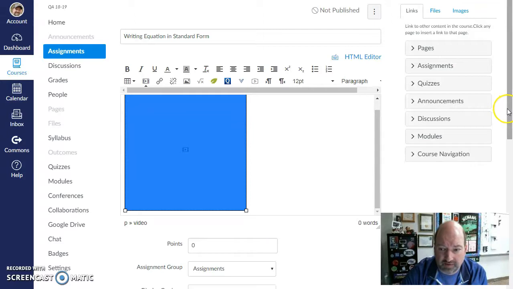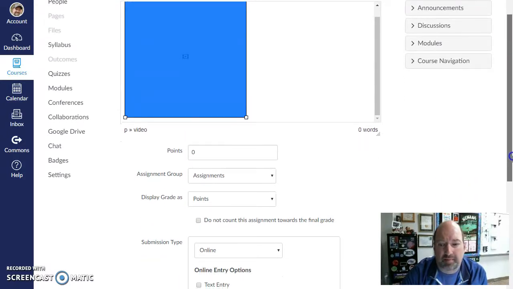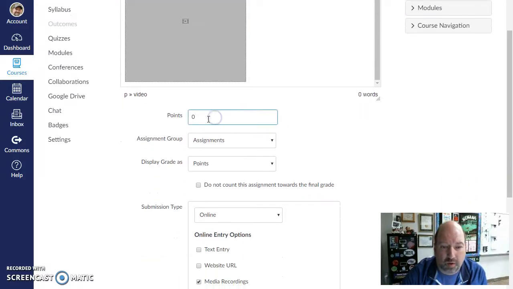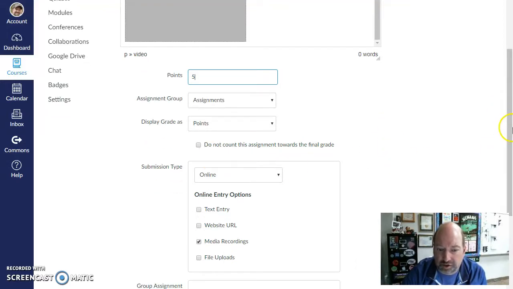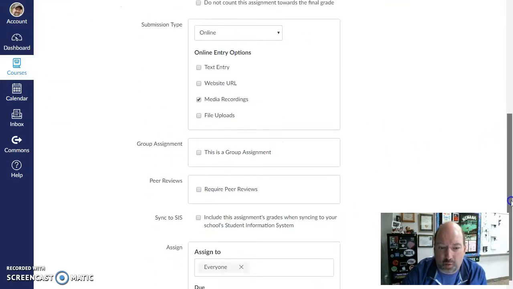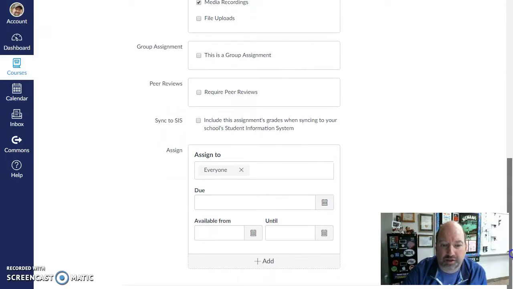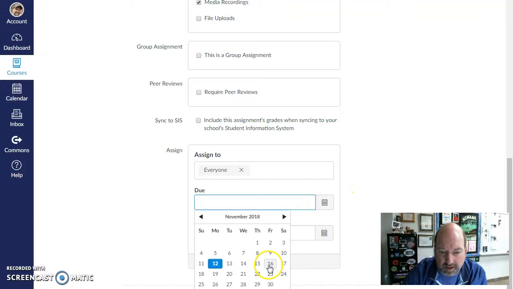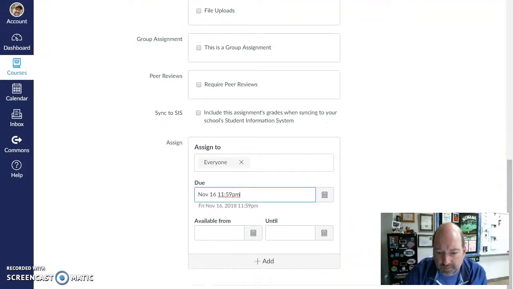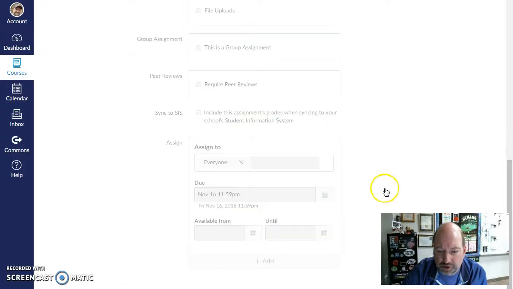I can actually give it a point value if I want. Every time they log into it, I can give it some points, like maybe I want them to get 5 points, and it displays those points. I can count it towards their grade. So if they just watch it, it records that they've actually watched it. I can assign it to everyone and put a due date in here, so maybe I'd like it done by the end of this week. Pretty slick. And then of course I can save and publish, or I can just save.